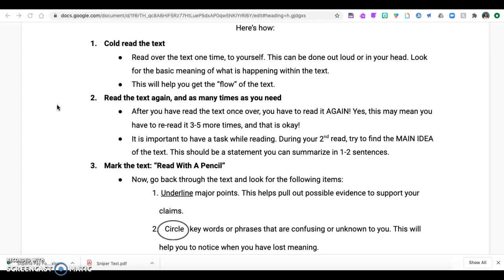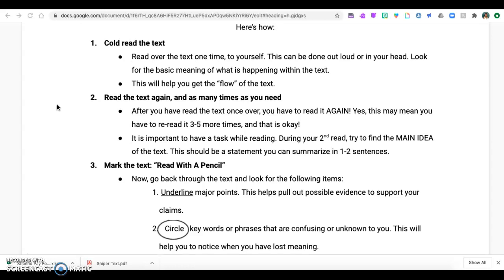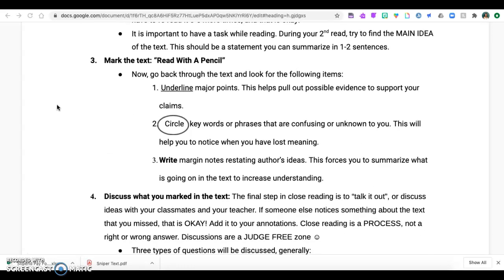It is important to have a task while reading. During your second read, try to find the main idea. This should be a statement that you can summarize in 1 or 2 sentences. And then as you close read a text, you can also read with a pencil, which just means marking the text. There's all sorts of ways you can do this, and any method that you choose to use is what works best for you. That's great.